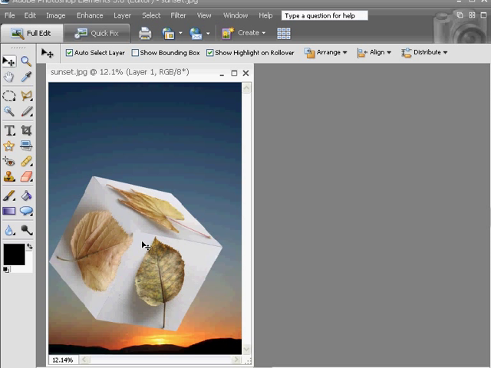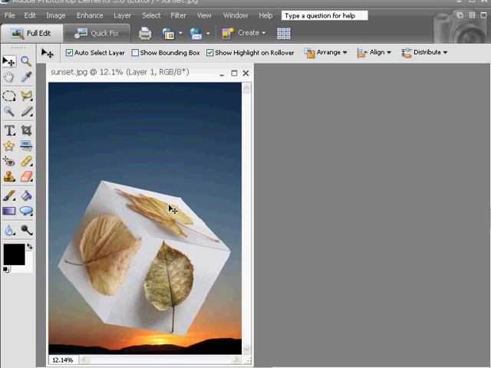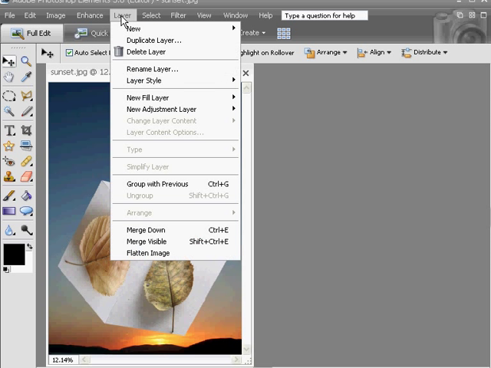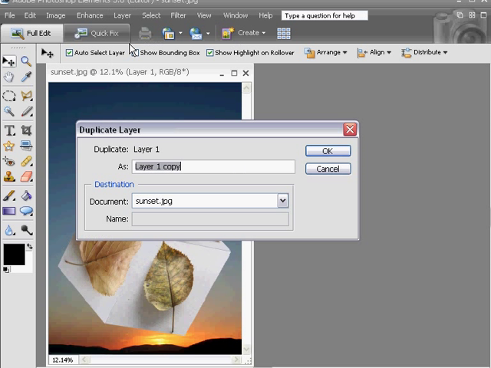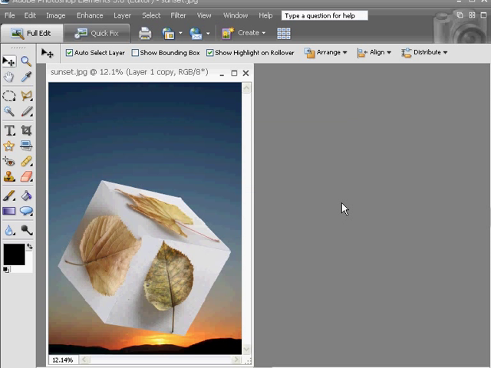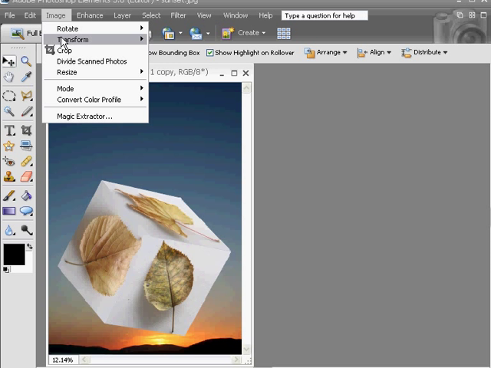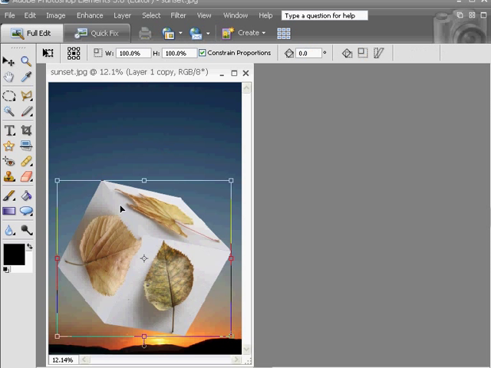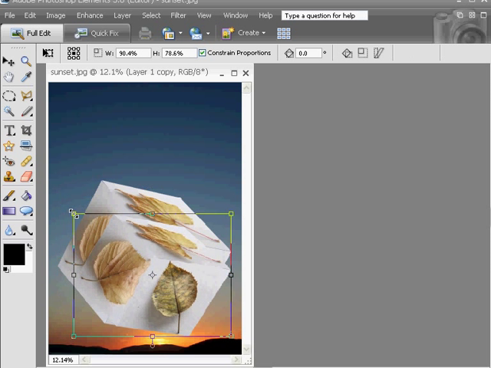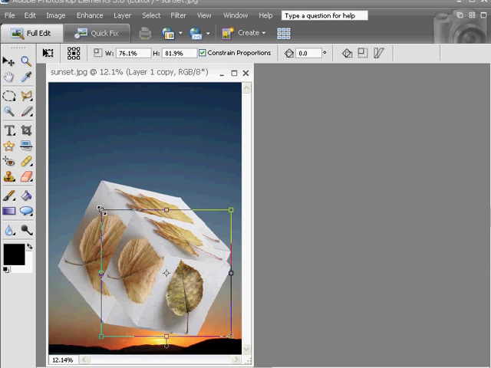So let's see what we can do about making some copies. Come up to Layer, choose Duplicate Layer, and click OK. Now nothing seems to have happened, but we've made a copy of the current layer, which is our cube. If we go to Image, Transform, Free Transform, we get a little box popping up. Hold Shift on the keyboard once again to keep everything proportional. If I can hold Shift, it would be handy. I'm holding Shift, there we go.